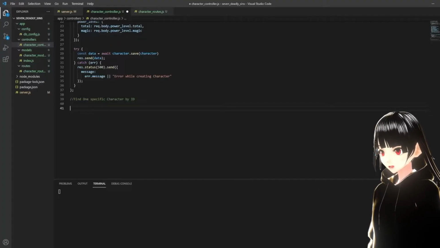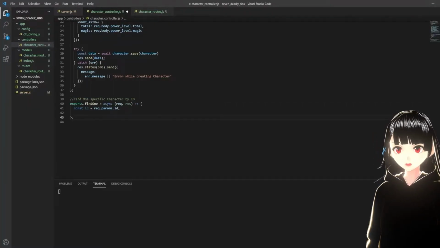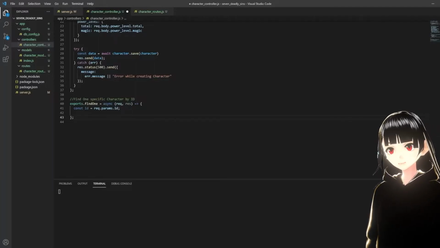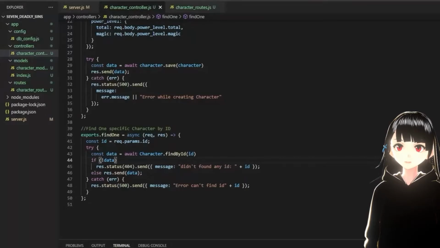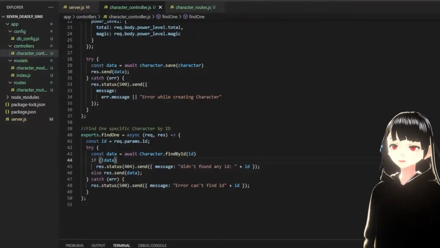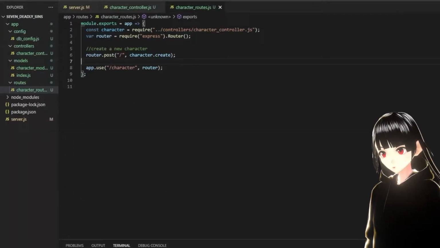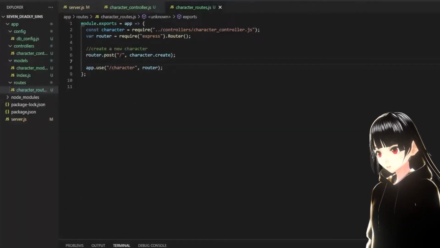As next, we're going to find one specific character by ID. I am creating a variable called ID with the value of the request parameter property from express.js. So we will be using our try and catch for error handling. We will await characters find by ID. So like I explained before, we will always get a promise if the character was found or if it's empty. And we want to check if the data is there. And if for some reason it is not there, then we want to catch it and send a status error with the code 500. And we will switch on to our routes, character routes, and add the following line.